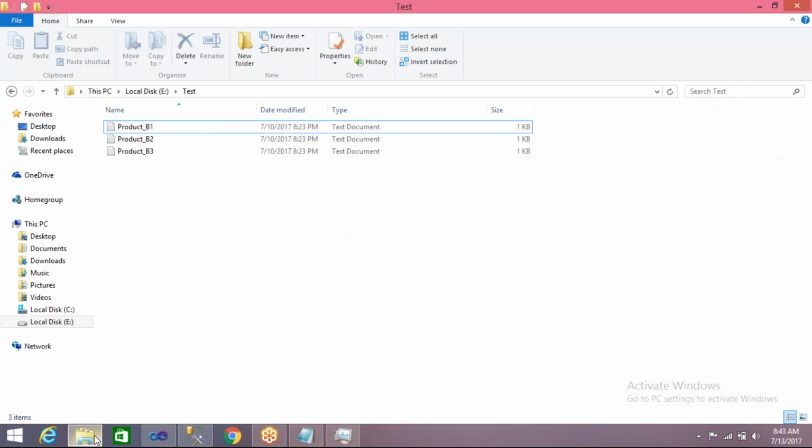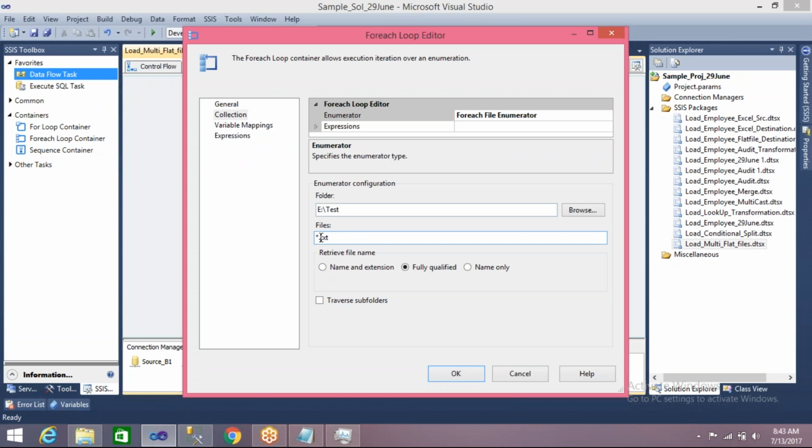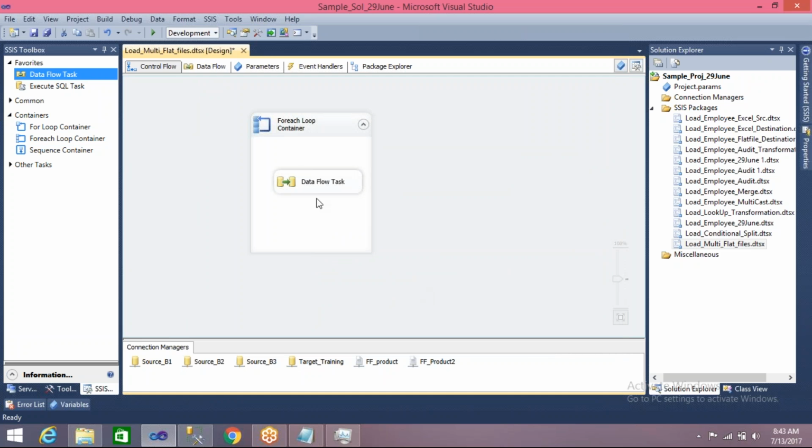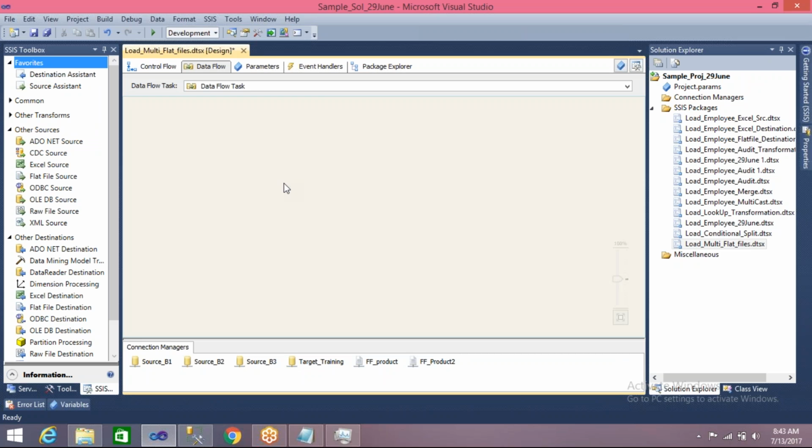Here I have three different text files. All are .txt formats, but the file names are different. It will not bother about the file name. That's why we have given star. After that, just click on OK and go to the data flow task.